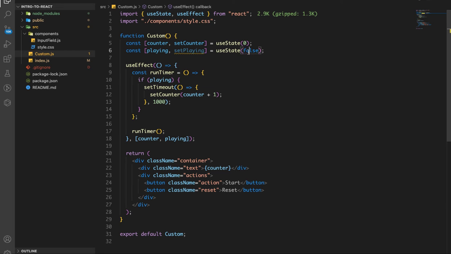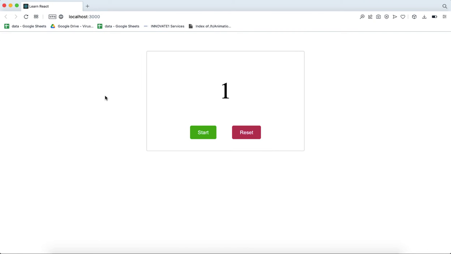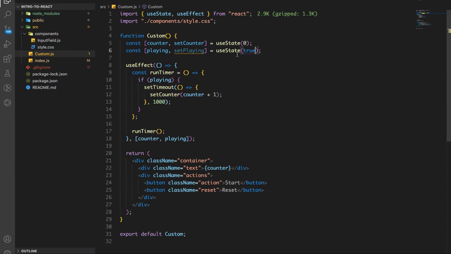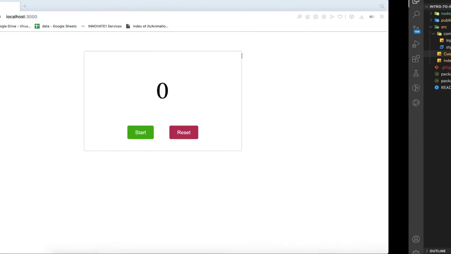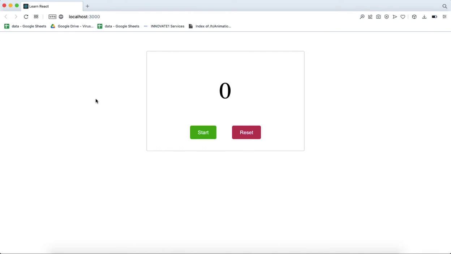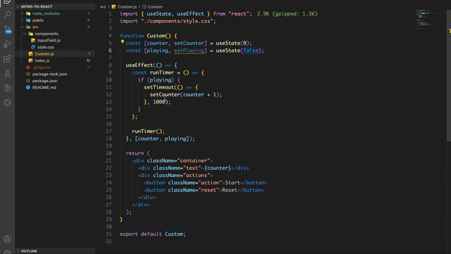So let's change this to true, and let's reload, and you can see our timer is working, right? So you get the point of how our application will run. So let's go back and set this back to false, and our timer should be back to 0. Okay, cool.